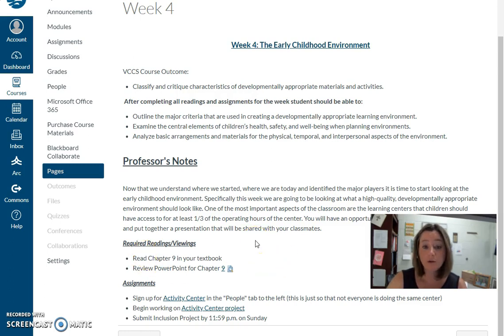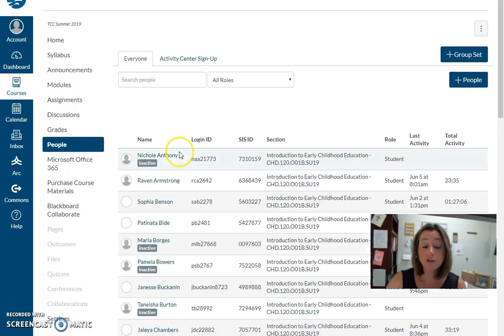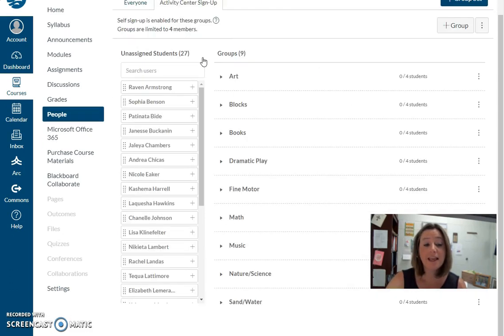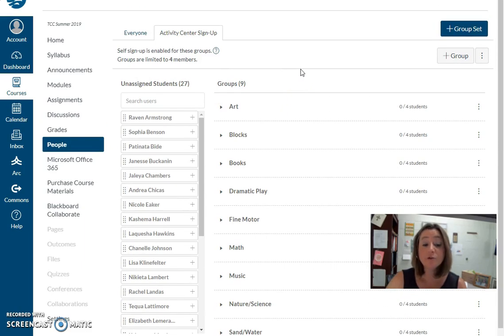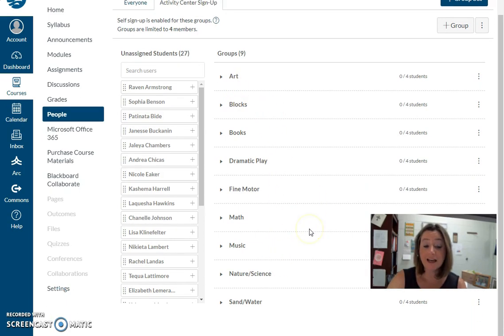So you will now notice in the left-hand side of your menu that there is a tab called People. So when you click on that, it's going to take you first to a class list, which is going to be great for you so that if you needed to contact somebody, you can see them. But you're going to be looking at the groups. Now, this is what my screen looks like. Your screen, instead of Activity Center sign up, it's going to say Groups. So you're going to click on Group. And then you're going to see the 9 different centers that you can choose from.